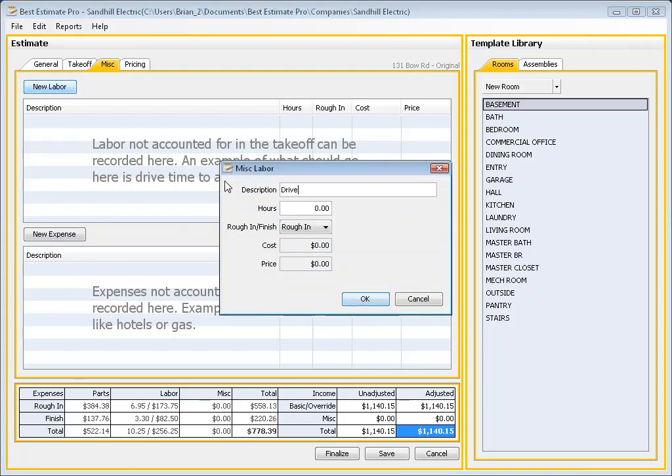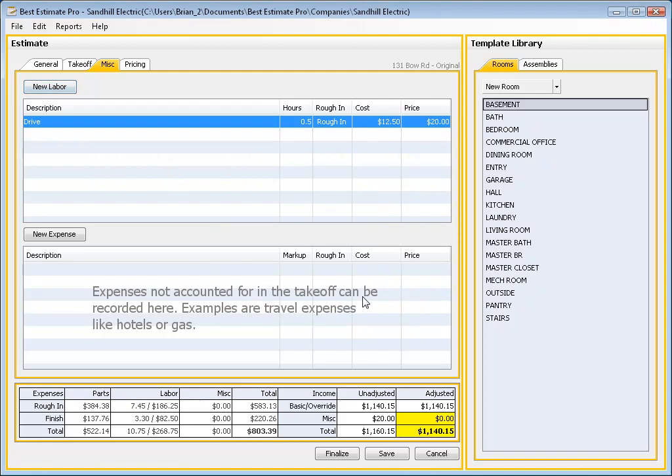For the description, I type in drive time and I change the hours to 0.5 for half an hour. Immediately, you will see the cost and the price change below based upon the labor and markup set in the Pricing tab. I will designate this as a rough-in cost and click OK. Now you will see the information you entered here on the main screen of the Miscellaneous tab. In order, you see the hours, the phase, the cost, and the price.